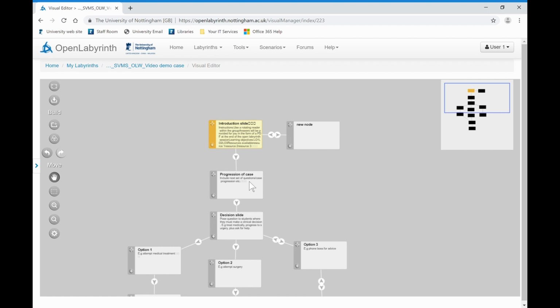When you're on Visual Editor, even though it says auto save, it is best if you save it yourself as well. So you need to come over here to the left hand side toolbar and make sure you click save. Wait until it says update has been successful and now your case will have saved everything.